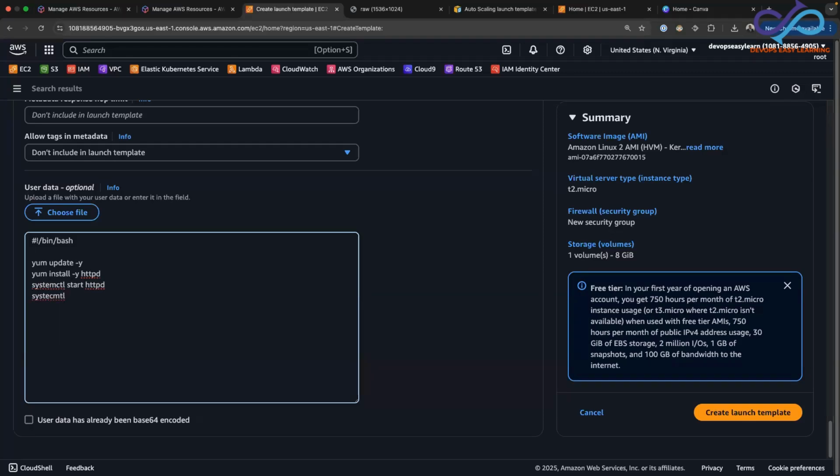System CTL, mistake here, systemctl. And simple echo here, open my, say H1, so close it, and here, save, with an index.html file right here.